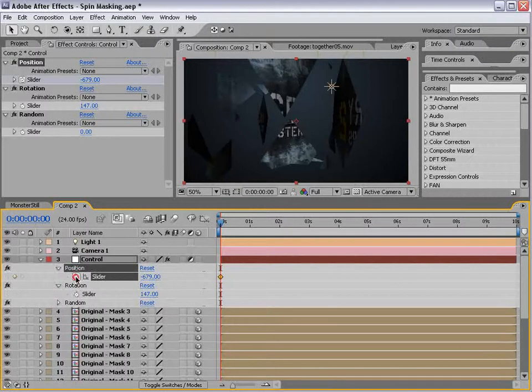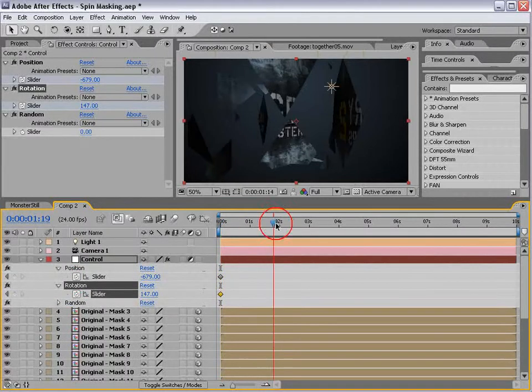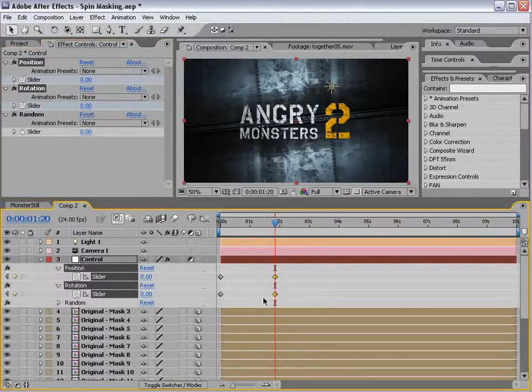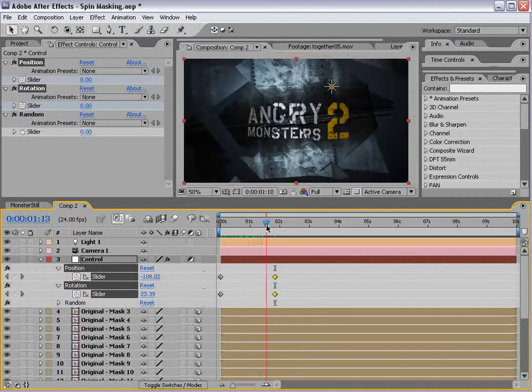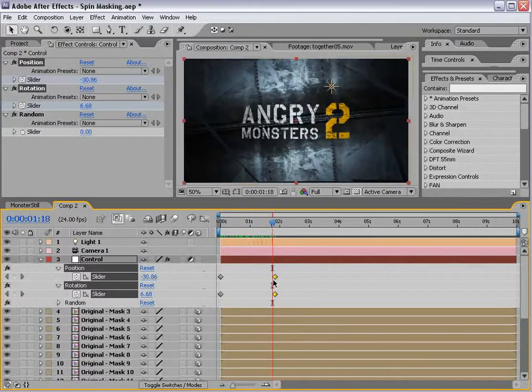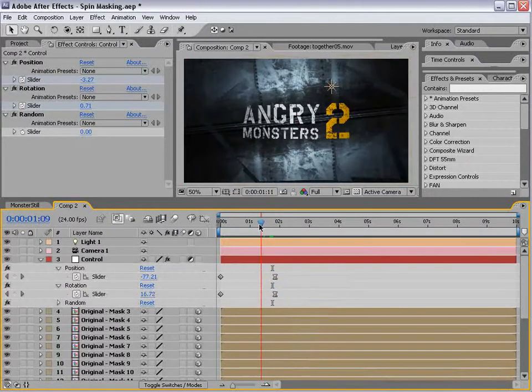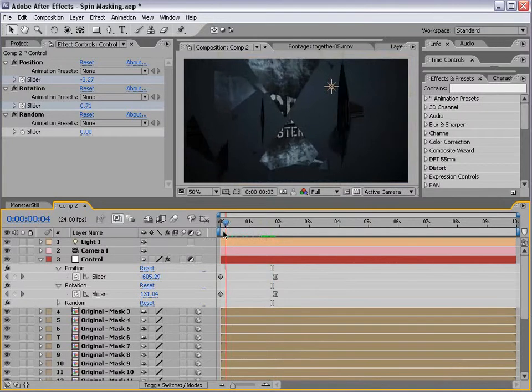So I'll go and set a keyframe for the position and rotation. I'll move forward maybe 2 seconds or so, and we'll reset it or set it to 0. And that's just going to make it so that the values animate from whatever they are down to 0. Now we can take these keyframes, choose Easy Ease, and that way they'll be smooth as they come into themselves.